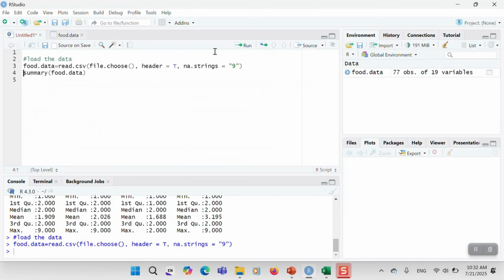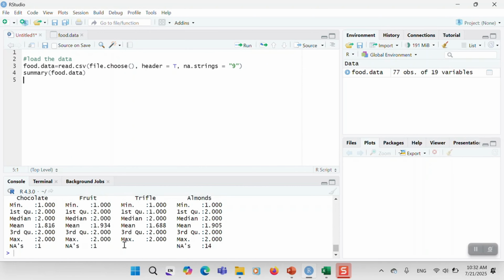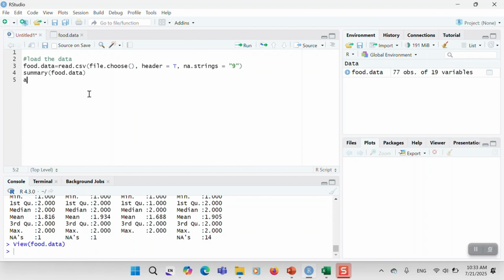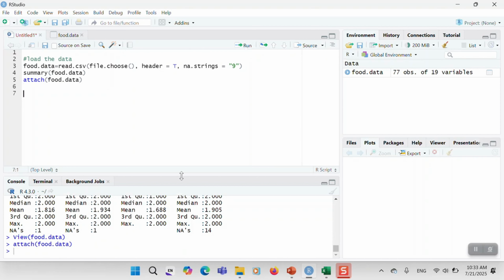Now if you take a summary, you can see that we don't have the value of 9, and all of them have been replaced with the value of NA. So na.strings tells R which values in your dataset should be treated as missing values. We can go ahead and attach the data. So I'm going to attach the food data, which makes it easier to access each variable instead of using the $ sign, food.data$ham, food.data$ill. So if I attach it, I don't need to use the $ sign. So click run.